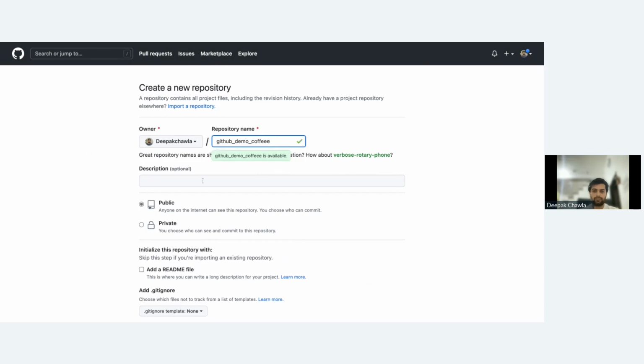Okay, description: if you want to put a description, you can put it here, like, in this repo I am going to commit test files and folders. Okay, so this is the basic description I can write.